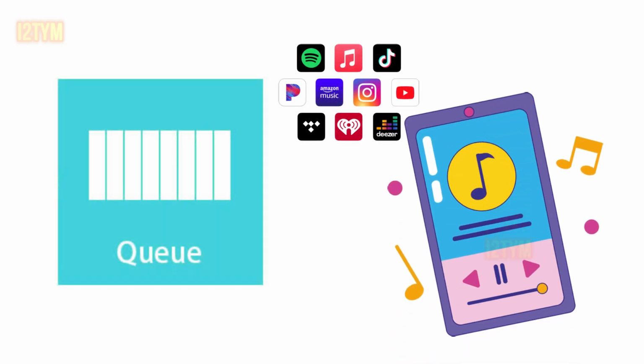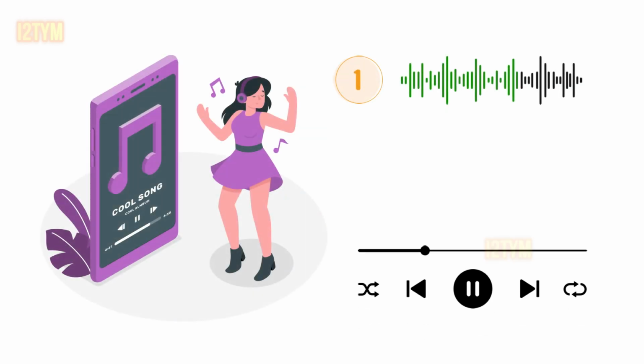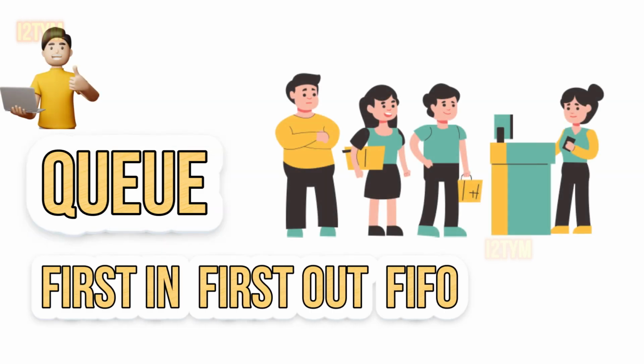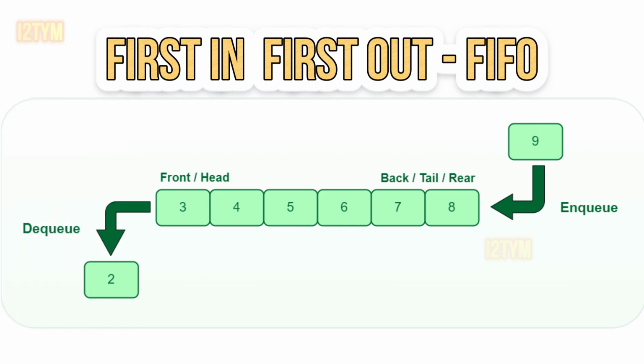Now let's talk about a queue. Picture your music app. You add a bunch of songs to your playlist. The first one you added plays first, then the next and the next, exactly in the order you added them. That's a queue. First in, first out. Also called FIFO. We use the terms enqueue to add something to the back, and dequeue to remove from the front.